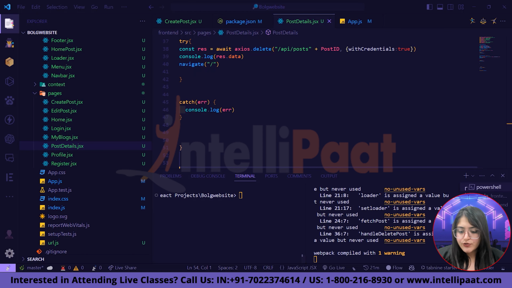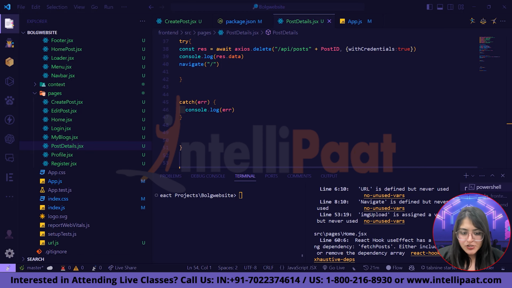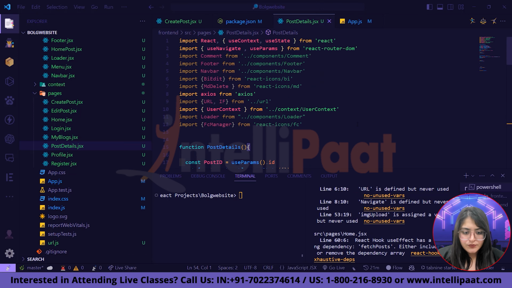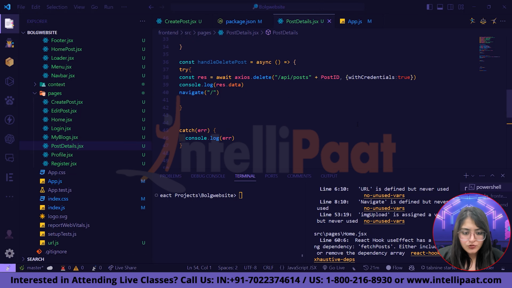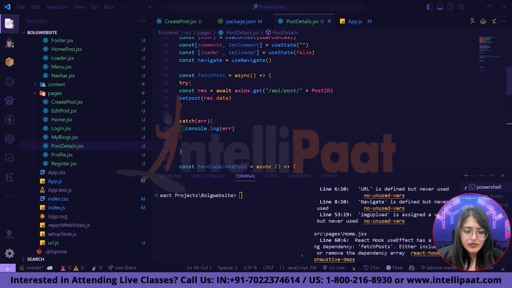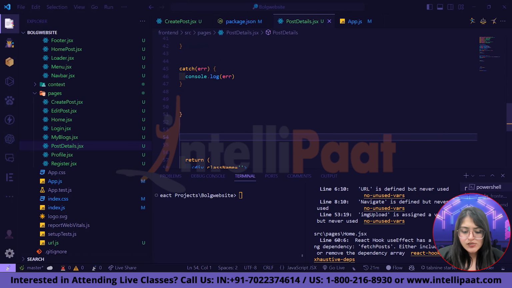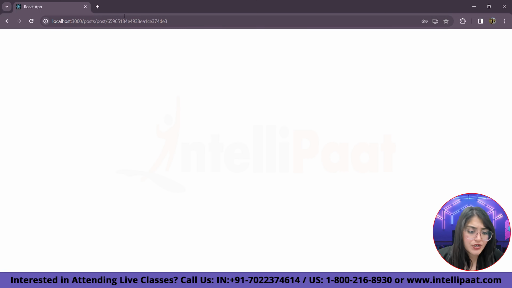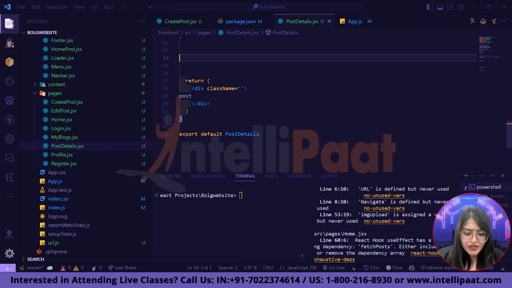Okay, so here you can see there are no errors in the terminal, and also we have completed our handle delete and handle fetch. Let's look at the output, what we are getting in Chrome. Over here you can see we are getting a blank screen, but instead of that I should get something returned over here like this.